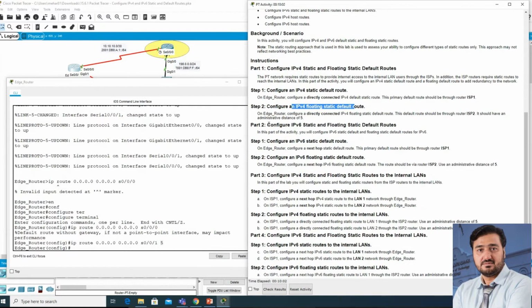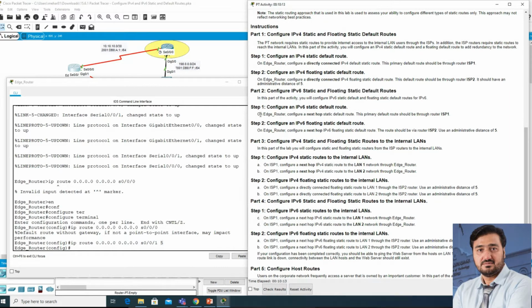Now part 2, configure IPv6. IPv6 static and floating static default route. So here on the edge router, now we are configuring IPv6. On the edge router, configure next hop. Now this is next hop static default route.